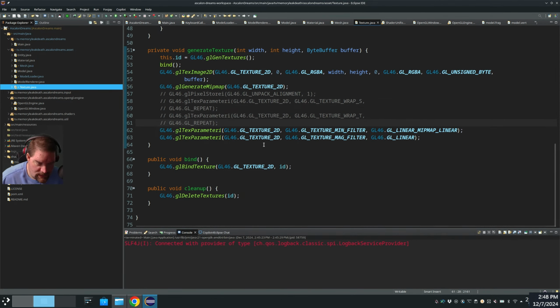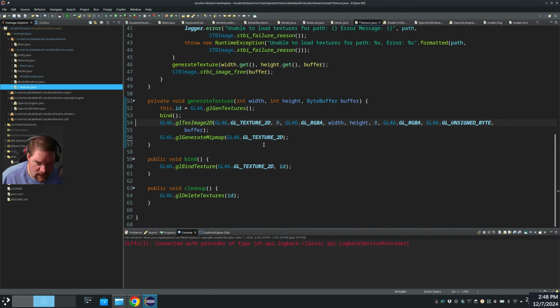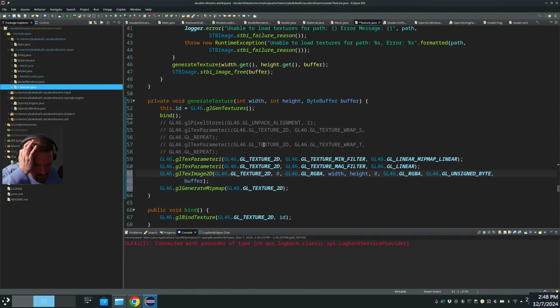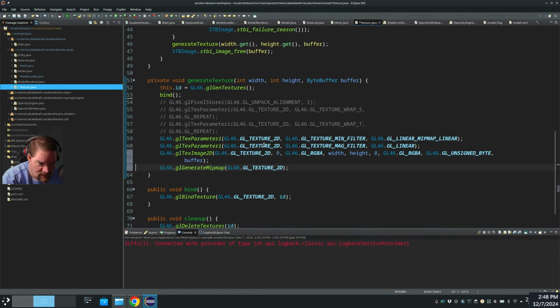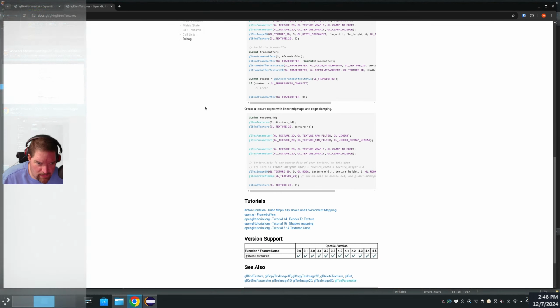So these really should be before those. Otherwise, which kind of makes sense because you're setting the parameters, but then you've already generated the image, so those parameters didn't really take effect, right? We have the bind up here, so the bind does come before that, right? Yes.